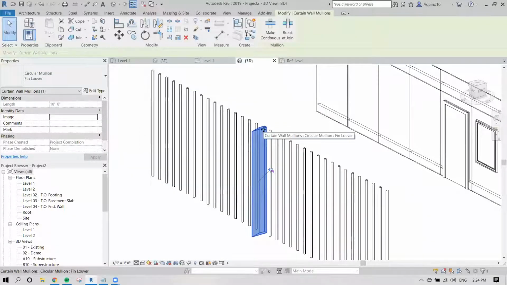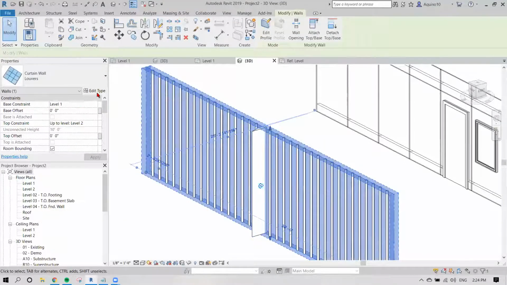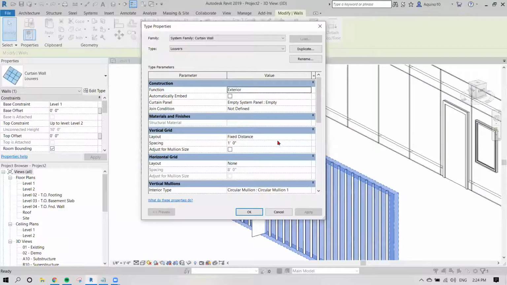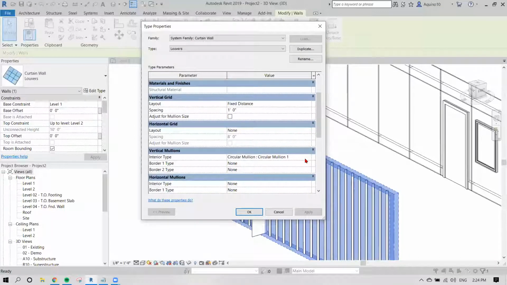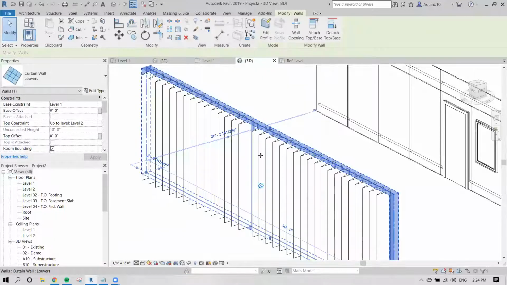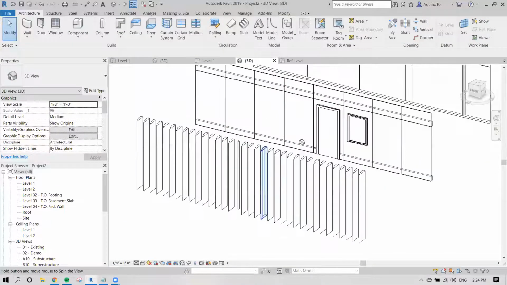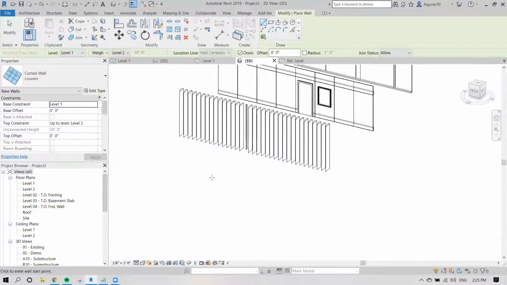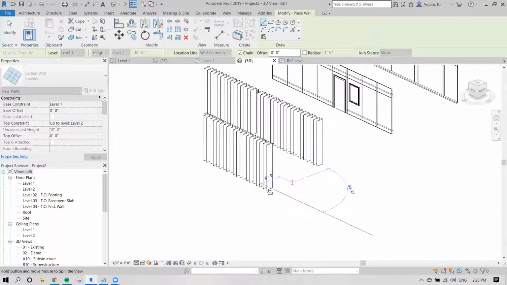Okay, and so I edited just this one, but in order for me to have it located in the curtain wall type properties, I had to make a duplicate of one that is existing already. So now I can see that my fin louver profile is available. Otherwise, if you don't do this step, it's not going to be in this drop-down menu. So when that is applied, now we have this whole curtain wall, which has the desired profile that we'd like.